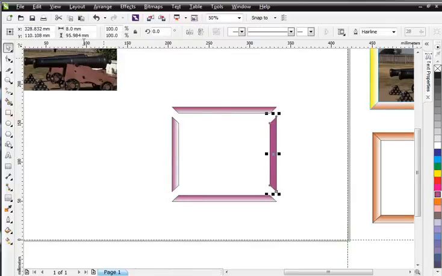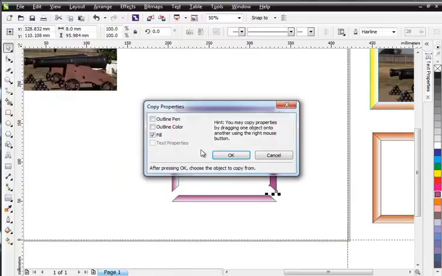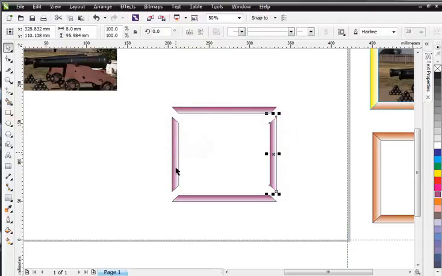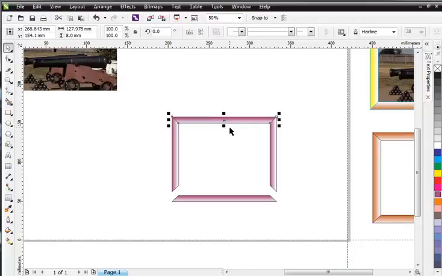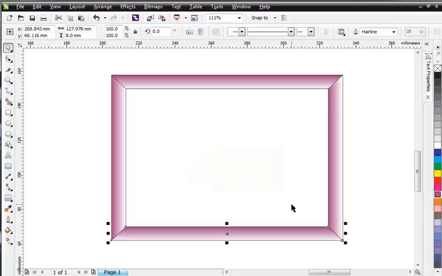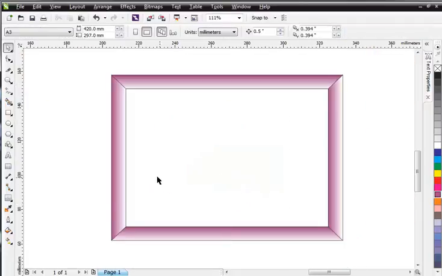Select the figure on the right, go to Edit menu and click on Copy Properties From. Select the Fill option and click OK. Now select the figure on the right. Let's now move these objects together. Select each object and use the arrow keys to move them. I've moved these paths only to make our actions more visible.